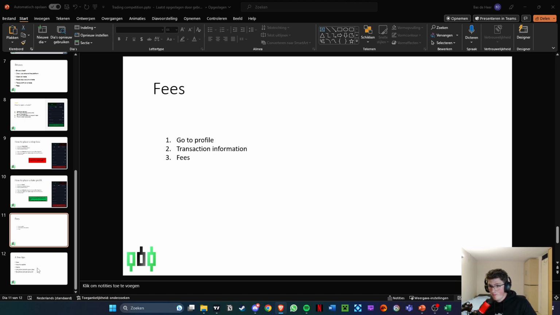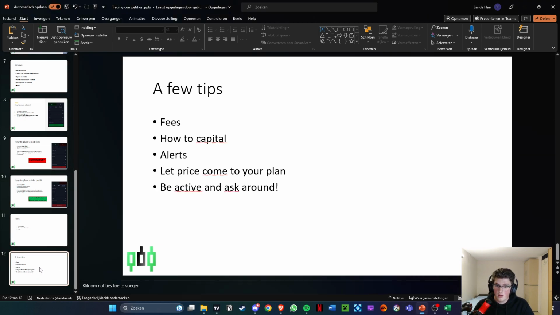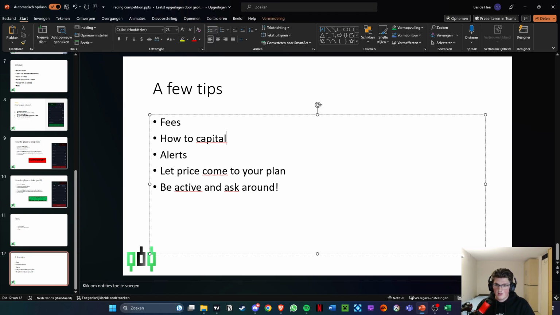A few tips from me personally, and a little gift from me as well. I've done some work for you guys. Capital, you have 50 euros available. It's for you to decide how you spread your orders. The minimum position is 5 euros, so you can do 10 times 5 euros. So you can do 10 different trades at the same time. But you'll have to make some pretty big moves to get out of your fees, because the fees are, in my example, 15 cents.